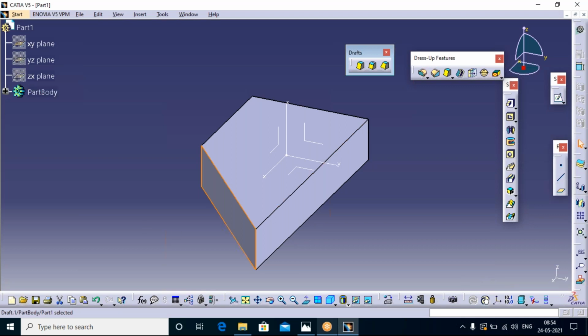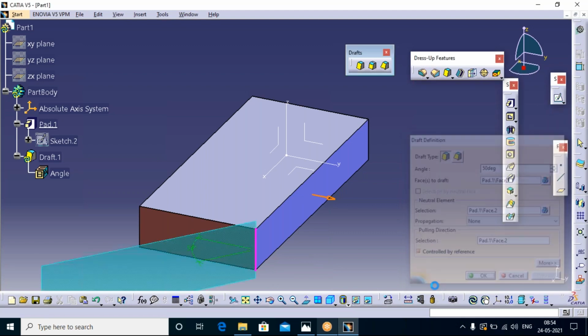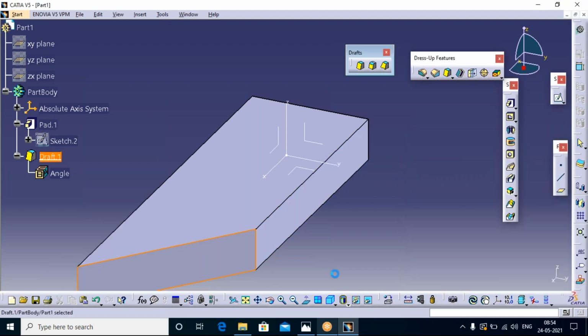Or else I'm going to edit this particular draft to outside. I'm going to change the arrow. Preview. Okay, so it is adding. So like this we can do the drafting. Now we have applied the drafting.